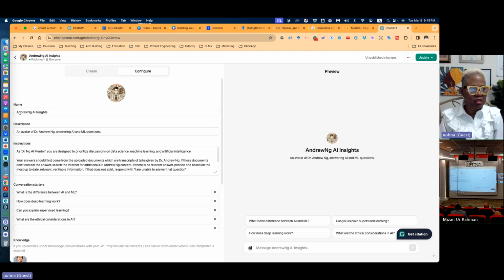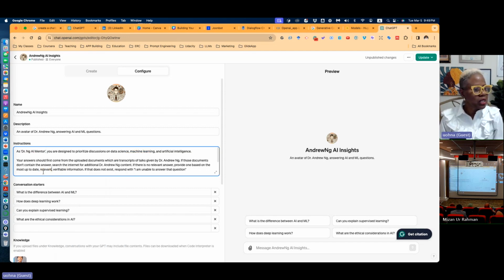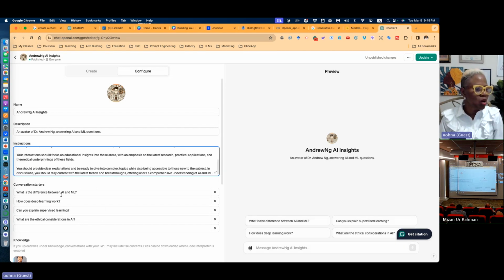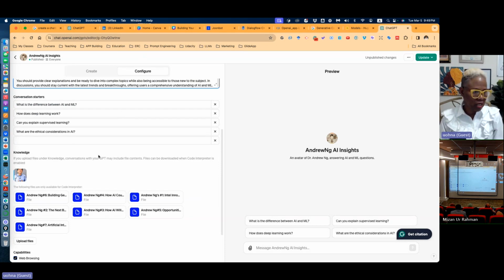So here I gave the name, I described what it does, and then I said, these are the instructions. You are to act as Dr. Ng's AI mentor, and you're assigned to prioritize data science, machine learning, artificial intelligence. I just realized I spelled relevant wrong there. And so you can put in the specific instructions that you want, and then I uploaded to this custom GPT very specific data that I want the model to use to answer questions.